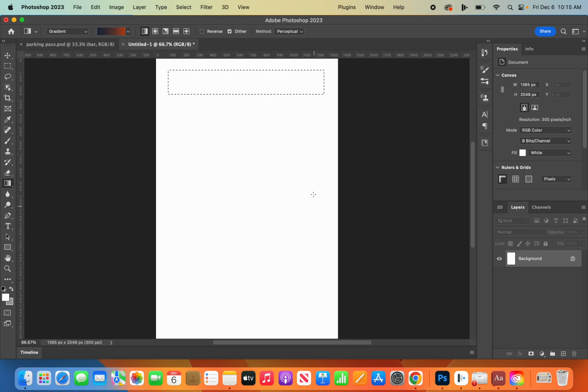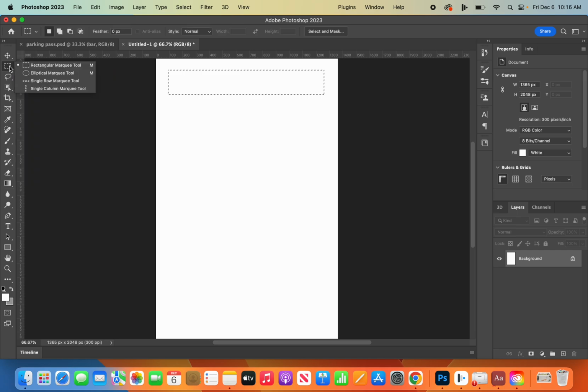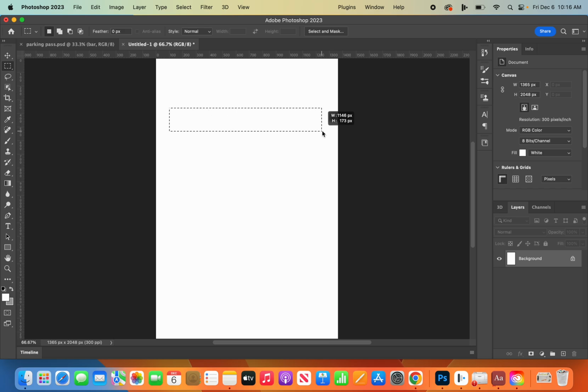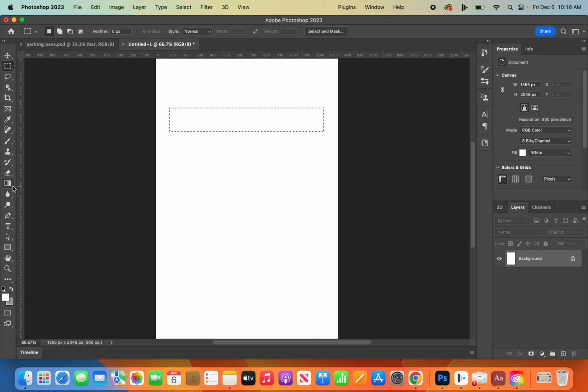To use the gradient tool today, you need to start by using the marquee tool, which is just a fancy way of saying the selection tool. Reminder that you can select different types. Square will get you mostly everything that you need, so I'm just going to start with a simple bar like this. To find the gradient tool, it's right here.